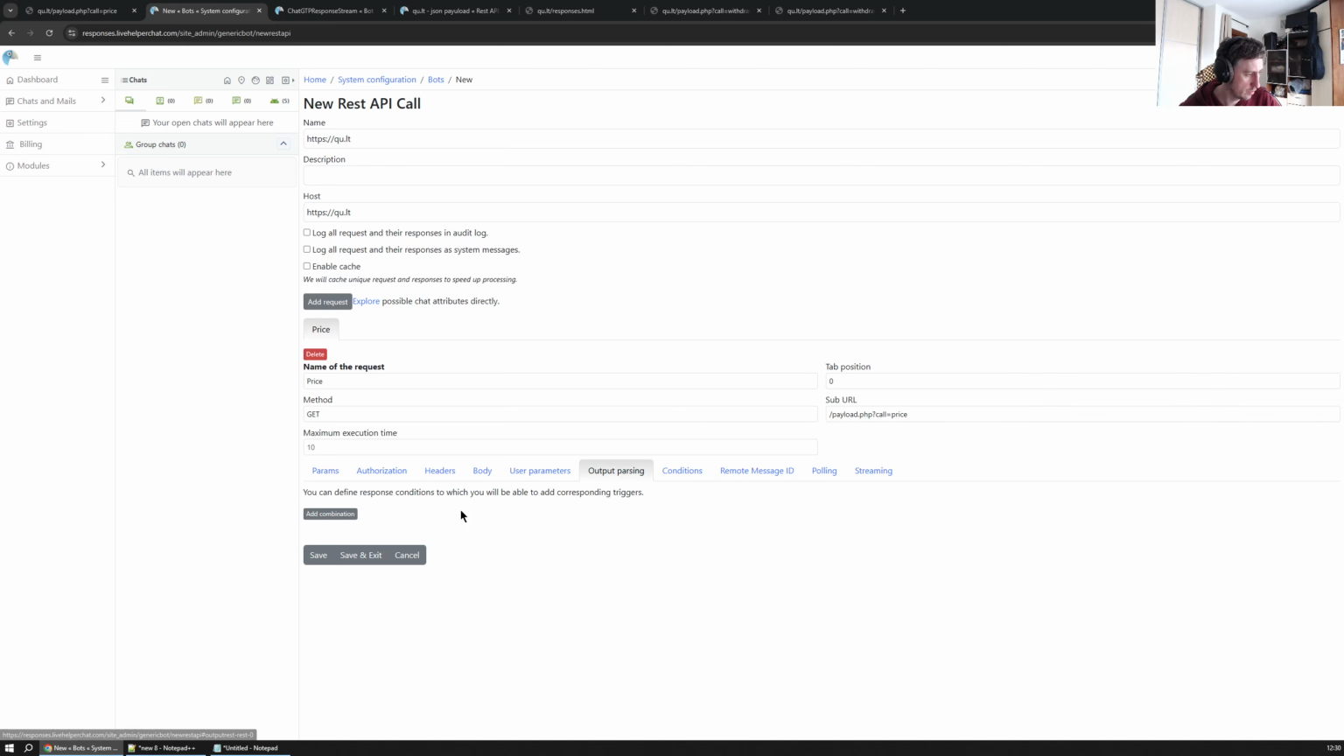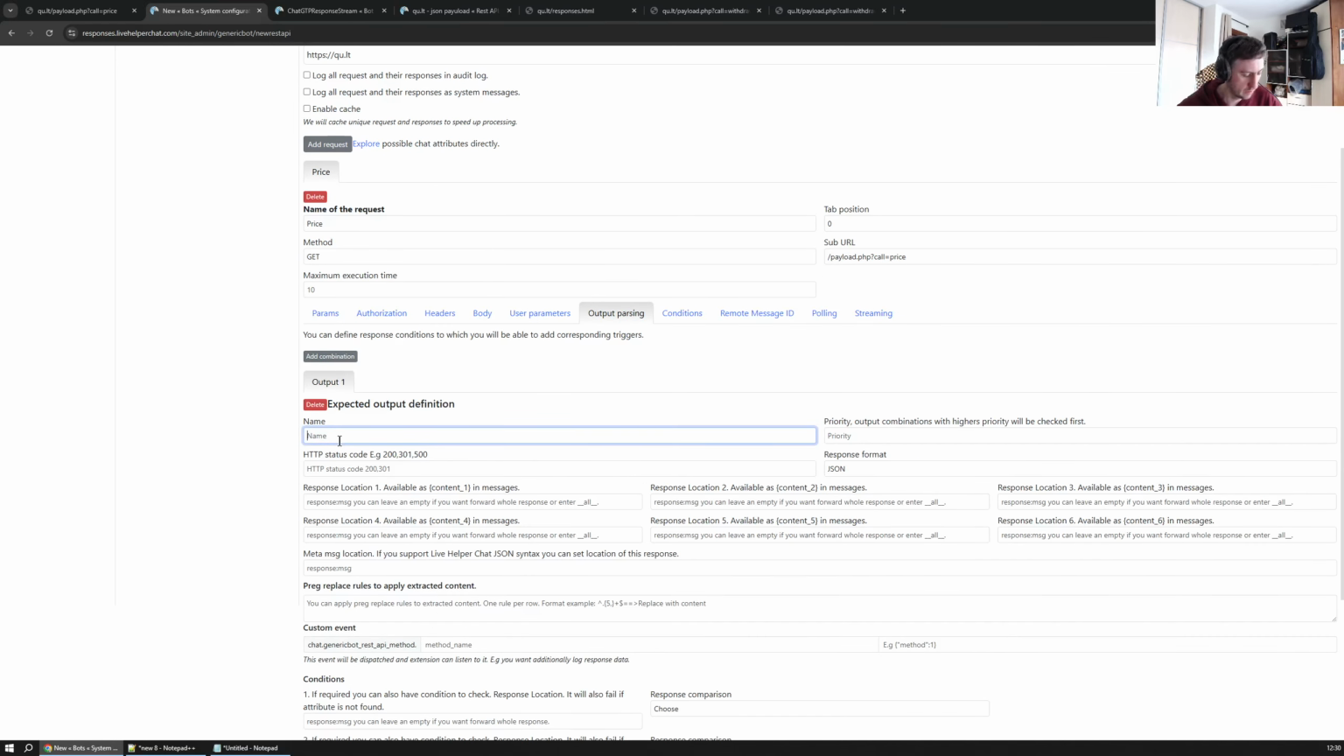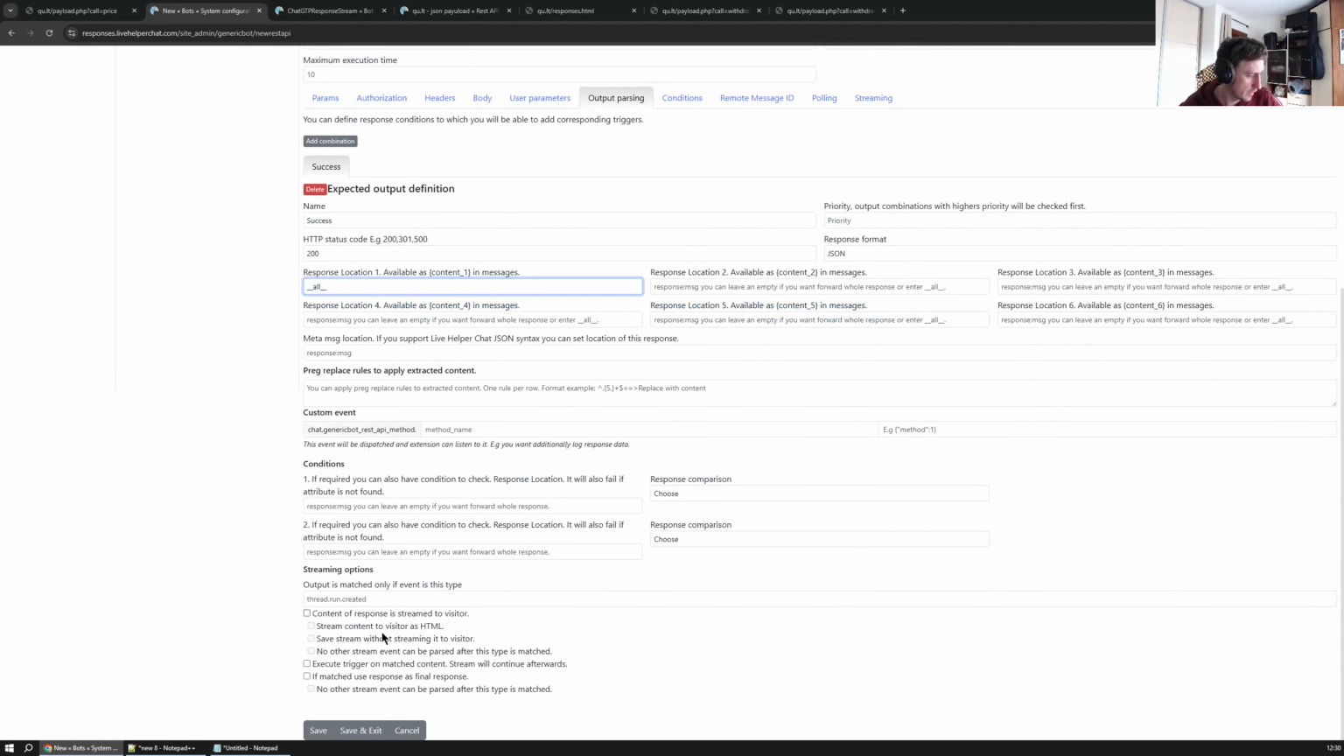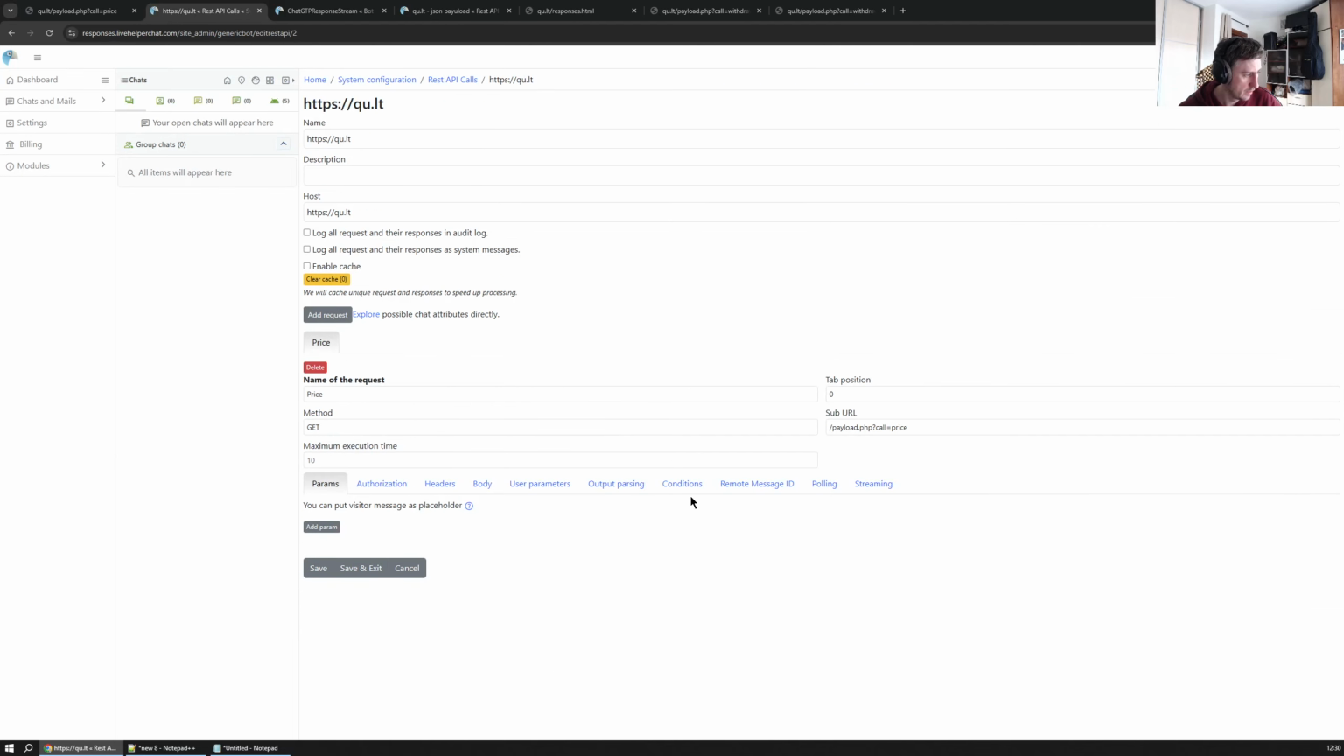Reload, and we want to define output parsing. For simplicity, I will make just one. The HTTP status should be 200, and for response location we want to take all. So we just use the all keyword and save. Nothing else we have to make here.